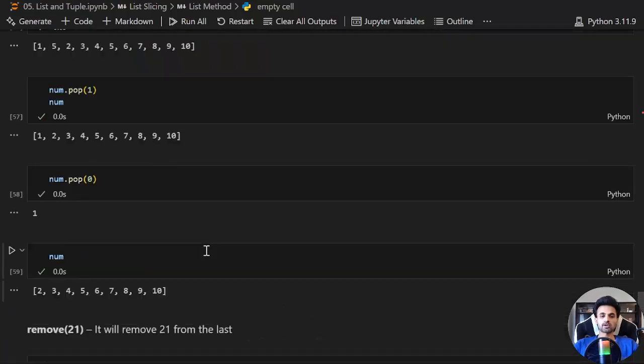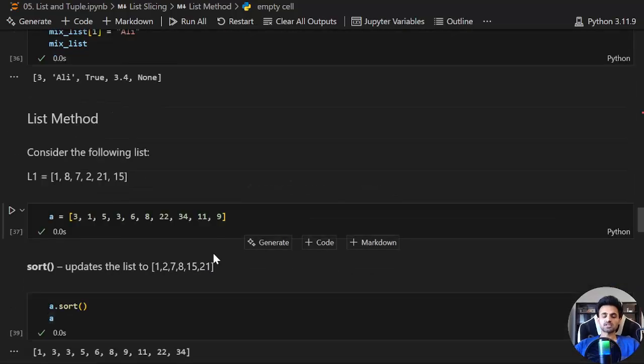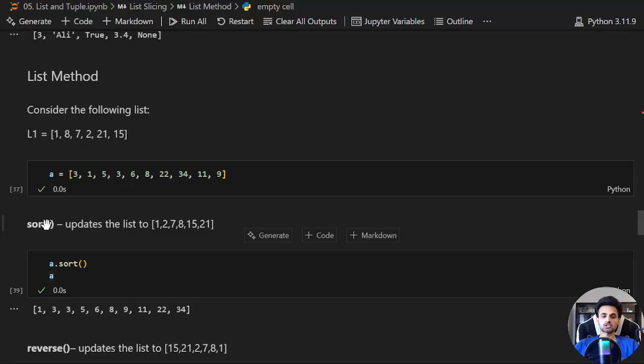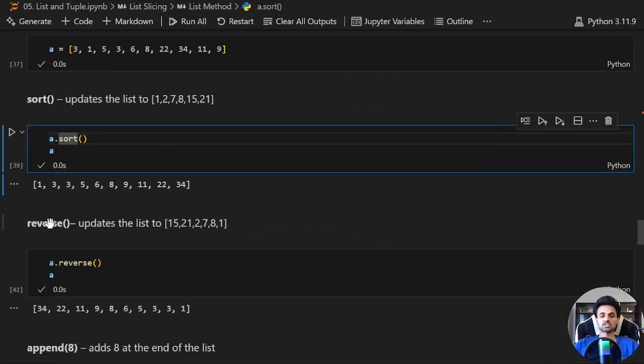Let me recap quickly. So we discussed various list methods. The first one we discussed is sort. In sort, it basically sorts our values from ascending to descending. We see that our list is unordered here, so using the sort function we sort our values. The next one is reverse. It reverses the order of the elements. So let's say that we have 1 2 3. If I use reverse, it will say 3 2 1.